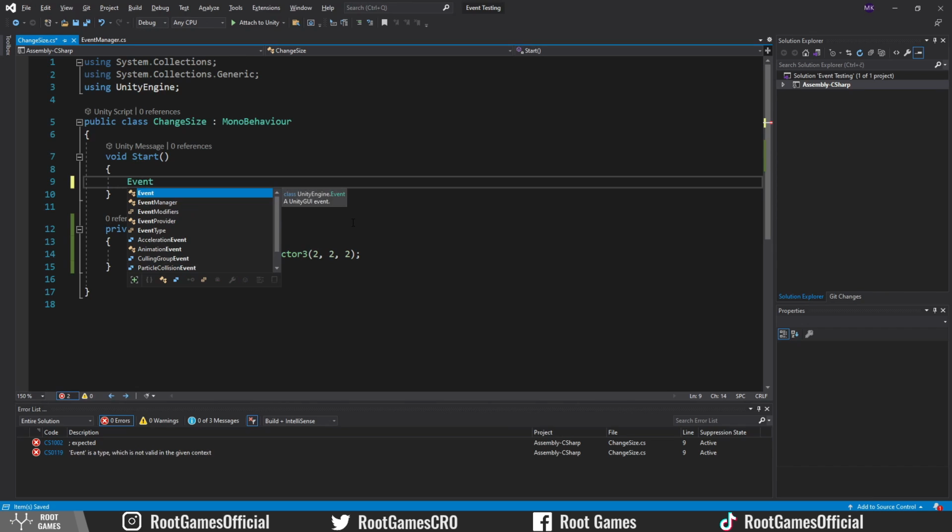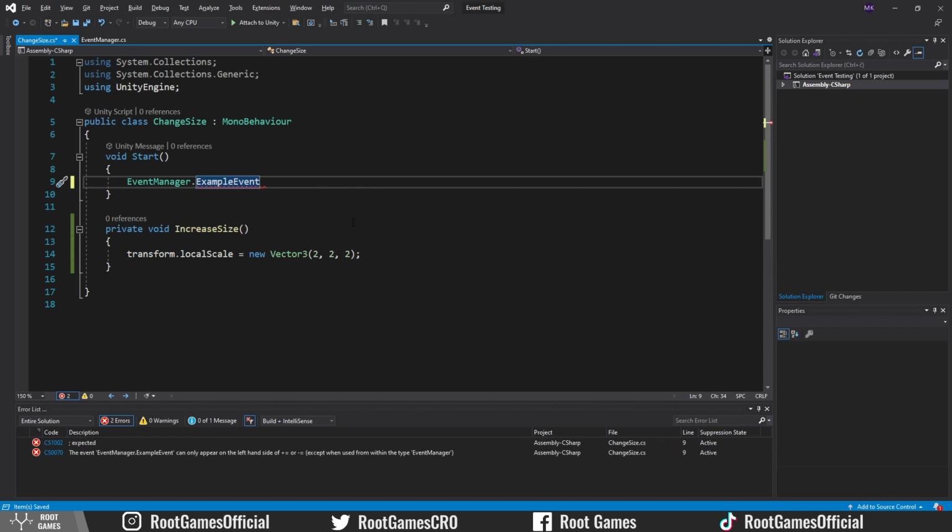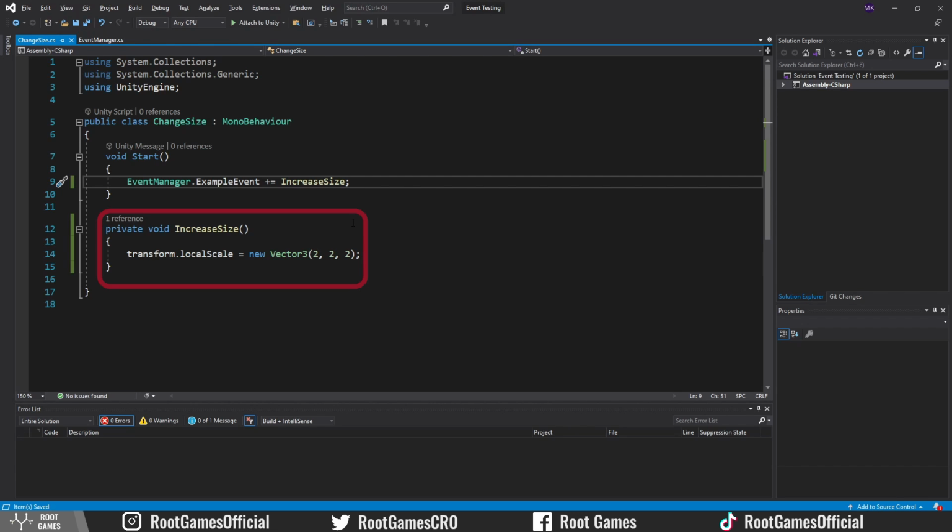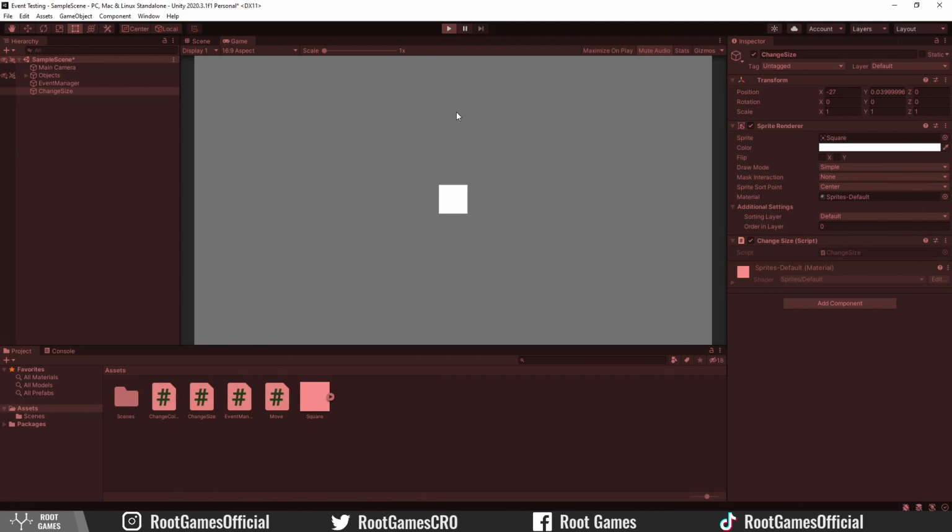Now, let's add this function to the event. In the start function, write event manager.exampleEvent. We use the plus equal sign to add the function. Now we subscribe to the example event. And when we press the left mouse button, this function will be called. Let's try it. Press the mouse button. Nice.